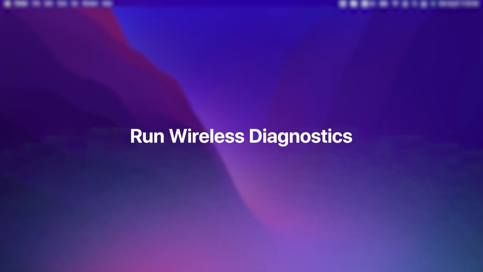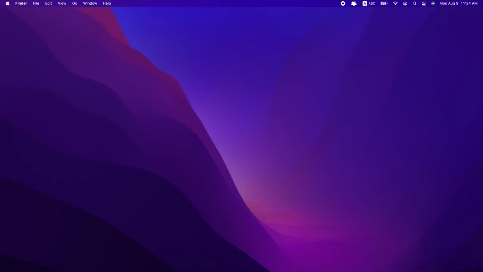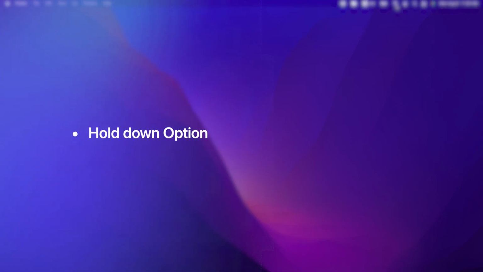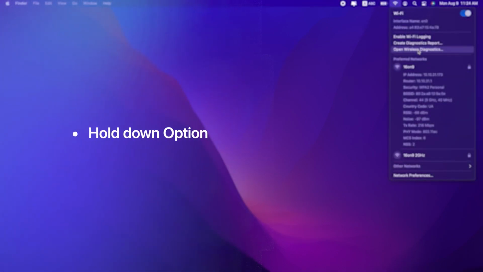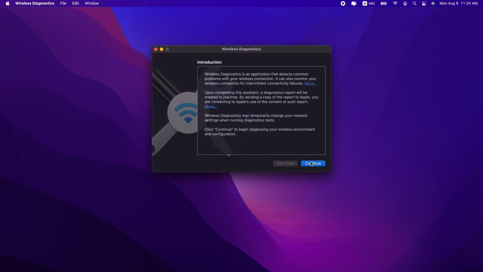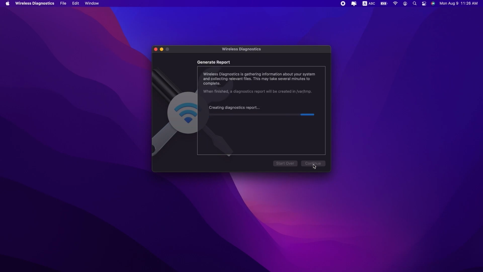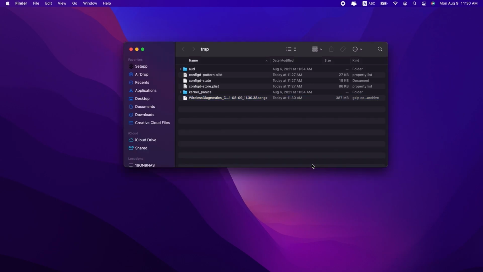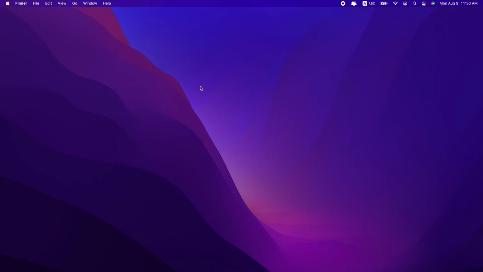The next tip is to run macOS native wireless diagnostics test. Hold down Option and click on the Wi-Fi icon in the toolbar. Click Open Wireless Diagnostics. Then, click Continue. When the diagnostic tests are complete, you can follow the prompts to try and resolve whatever issues it finds.